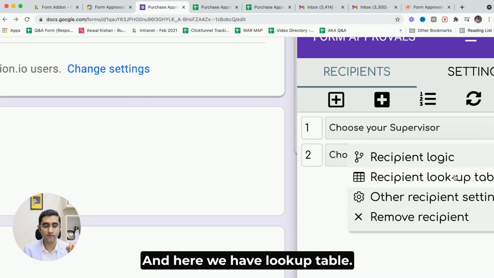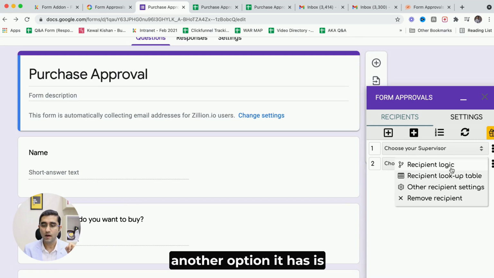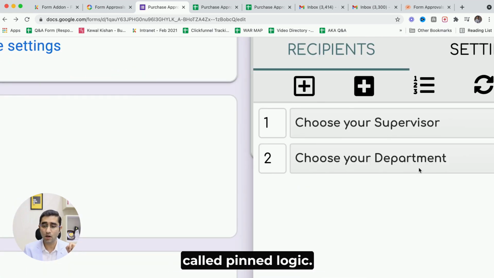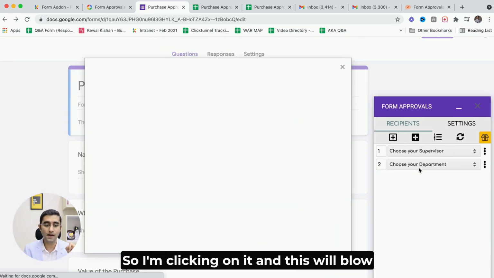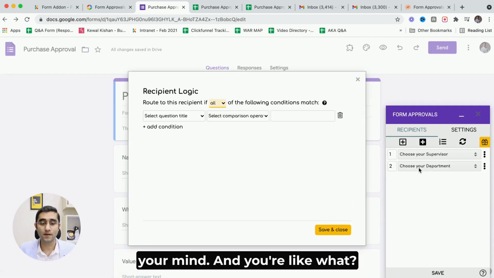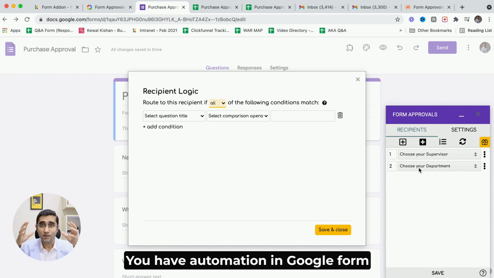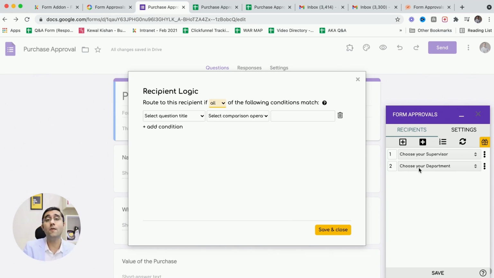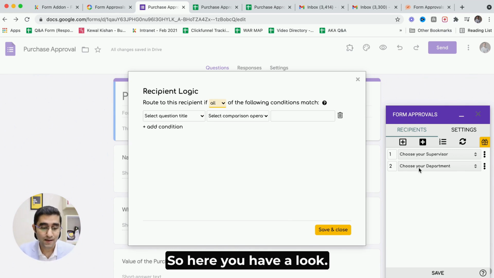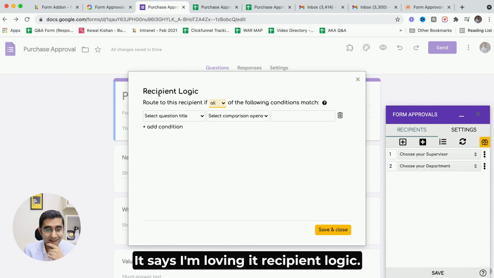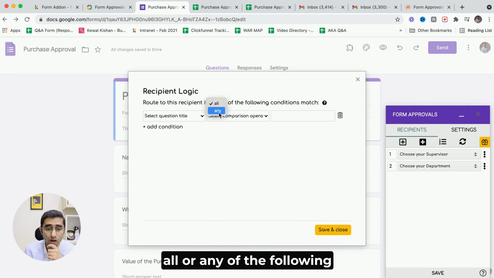And here we have the lookup table, but alongside that, another option it has is called recipient logic. So I'm clicking on it, and this will blow your mind. You're like, what? You have automation in Google Forms up to this level? Yes. So here you have a look. Recipient logic says, route to this recipient if either all or any of the following conditions match.